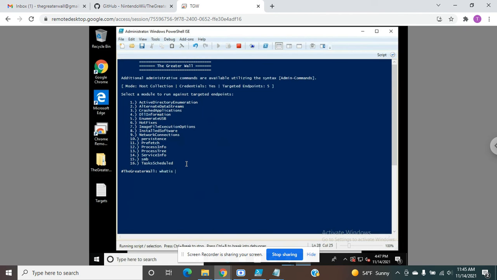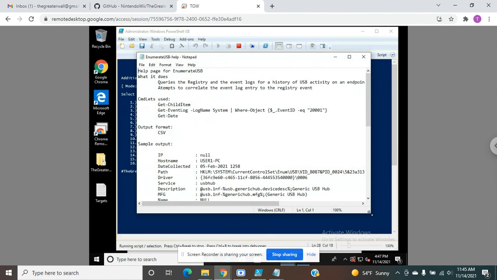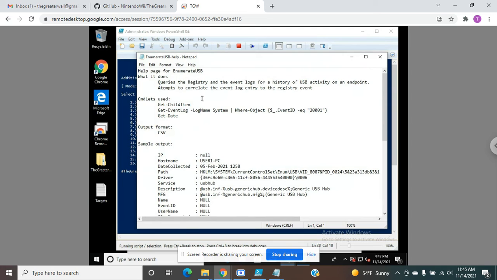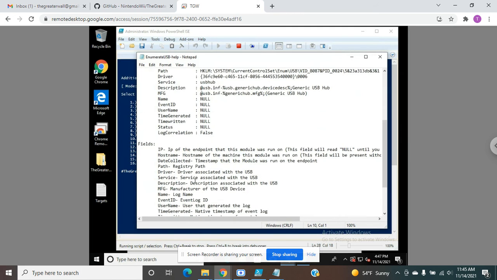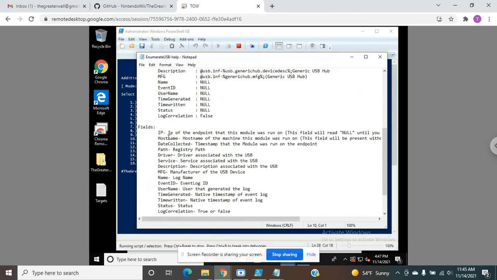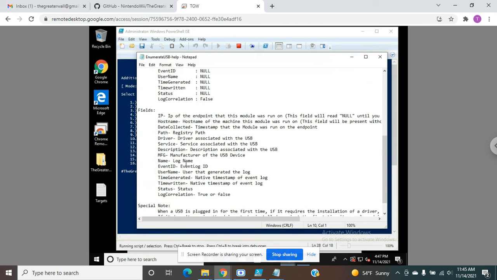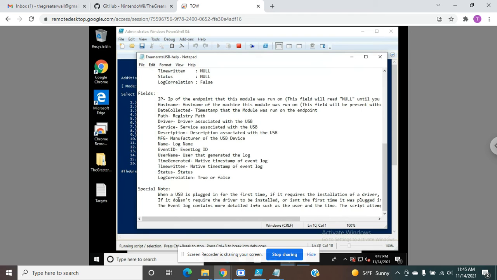I can type what is enumerate USB. Okay, enter. And I will get a notepad that pops up with a man page that tells me what it is, what it does, the command list that it uses, and a sample output. This one actually says a little description of each field and special note. So yeah, each module has its own man page. So that's pretty useful.